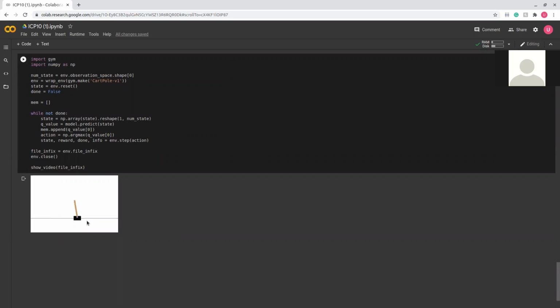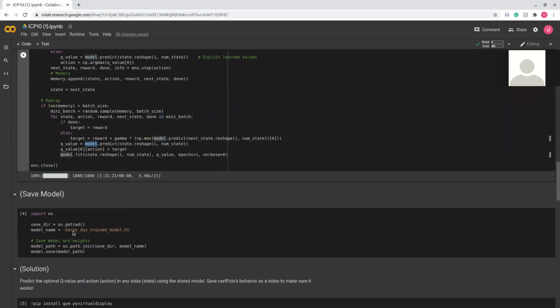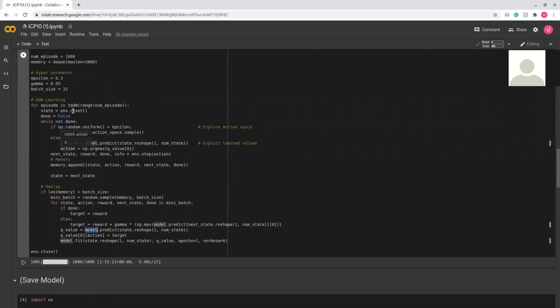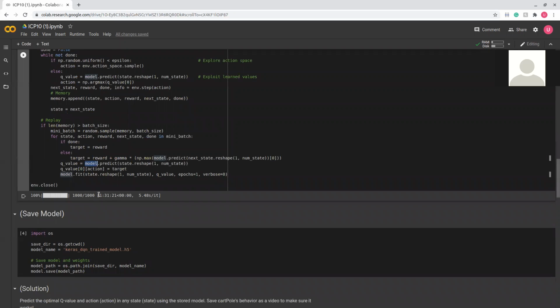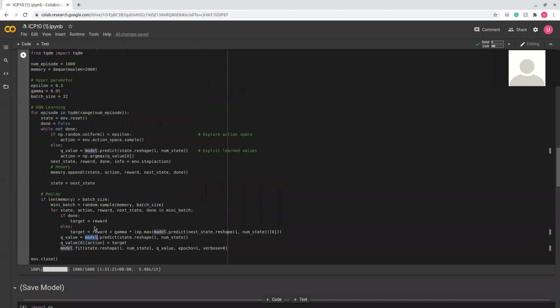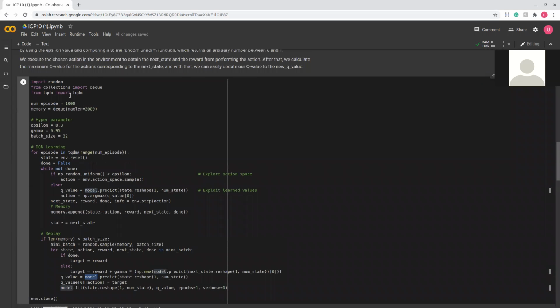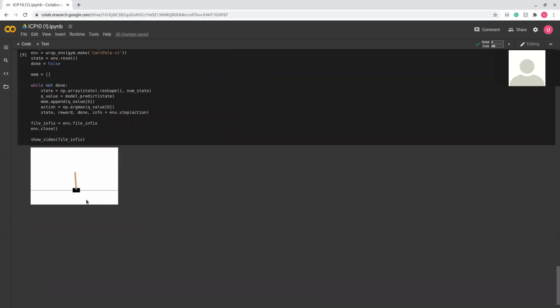And here you can see that this cart is just moving back and forth and it's not smooth. The reason is I just used 1000 episodes here. If you go for like 5,000 or 7,000 episodes, this cart will be very smooth, but these 1000 episodes take 1 hour 31 minutes to train. So if you have more time, you can increase this number of episodes in order to make this cart very smooth. This is all about this ICP10.